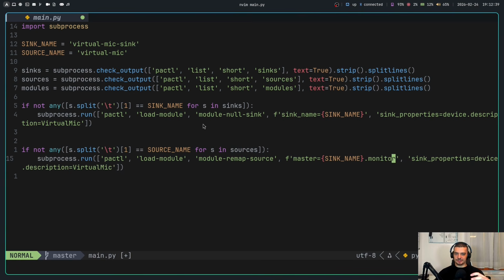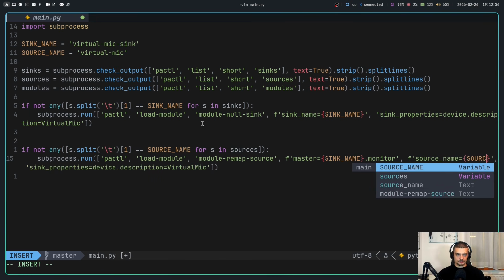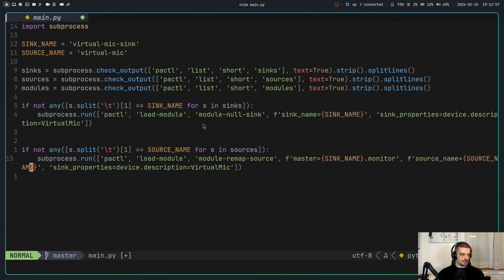because again, this is just going to monitor, this is just going to mimic, to mirror, so to say, what is in the sink. And after that, we want to also set the source name, which is going to be source_name is equal to the source name that we specified as a constant.